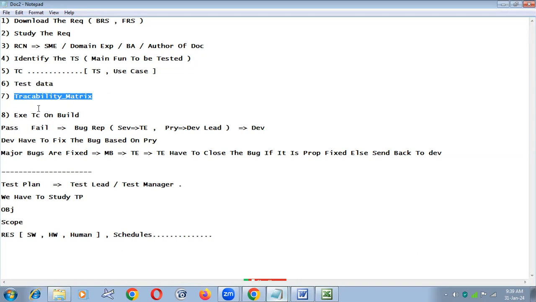Next one is to execute your test cases on the build. Now, what is the meaning of a build? Build is nothing but a complete application or a part of the application which is ready for testing. That means it may be a full project or it may be a module which is ready for testing. That is called a build. So we need to execute our test cases on the build.